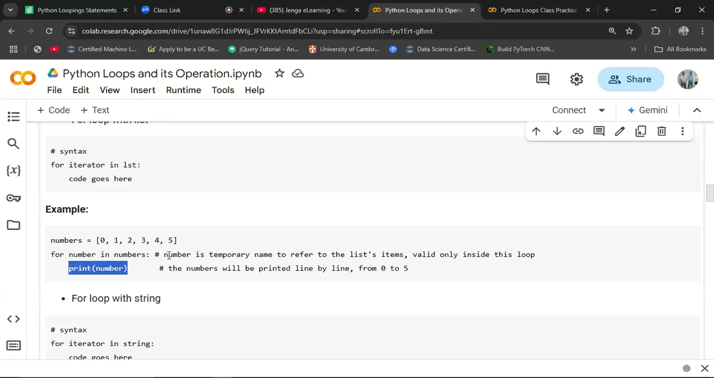We're being told here that the number is a temporary name to refer to the items in numbers, and it is only valid inside this loop, so it's a local variable. Whenever we print number, it will be printed line by line, starting from 0 all the way to 5. The first time, the number will be 0, so we print 0, we go to 1, all the way up to 5. So let's try this one here.